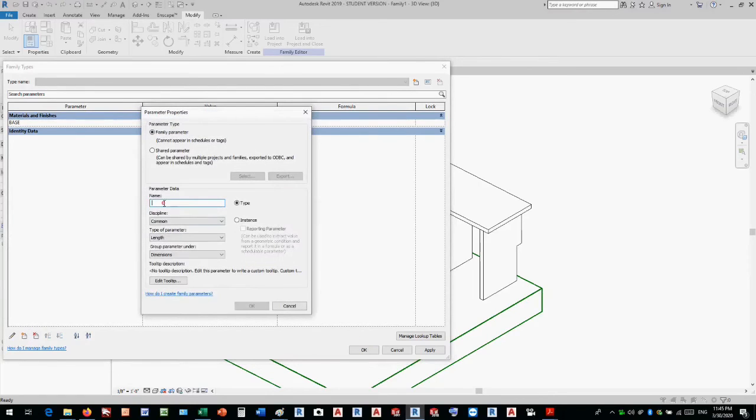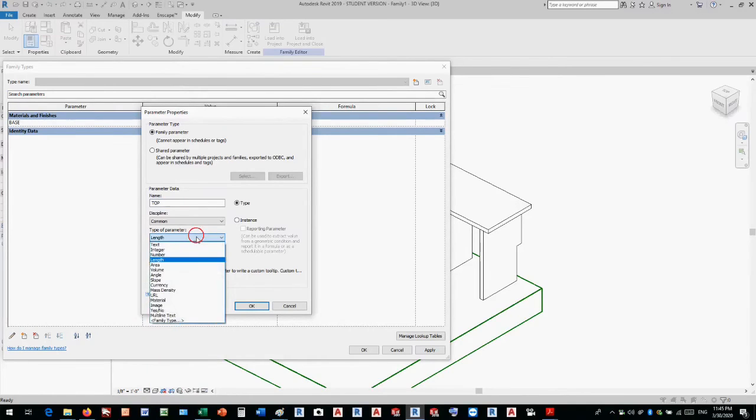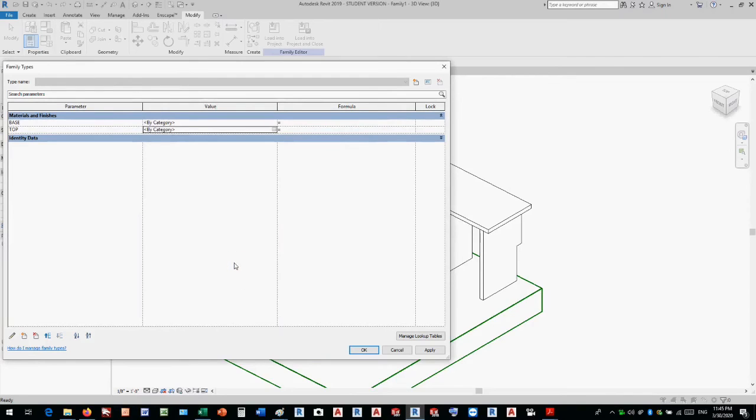Okay, do another one here. This one will be the top. Again, that's a material parameter. Make sure you select the type of parameter. Okay, there we go.